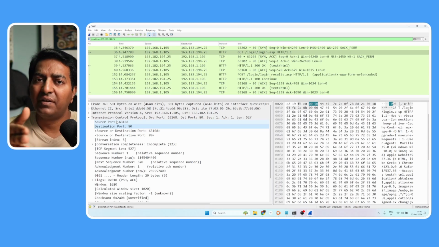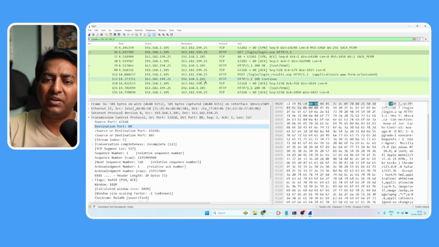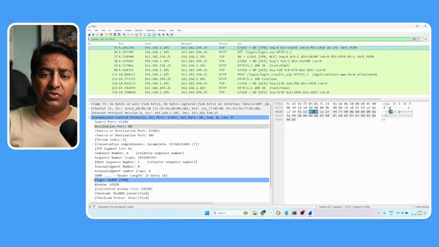Now HTTP is insecure, so 99% of the websites today run on port 443. The destination port is not going to change, but the way the client is identified is the source port. That's where you can see a random port that was used.